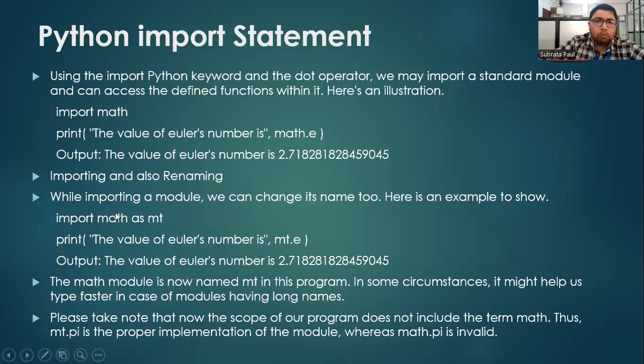Therefore, now the math module is not present in our program. The components of the math module are present, but in the form of the alias m. Therefore, if we need to write code for the functions within this math module, we need to write it as m dot. We see here that the math module is renamed inside the program. In some situations this way of renaming will help, because if the name of the module is long, it will save some time.